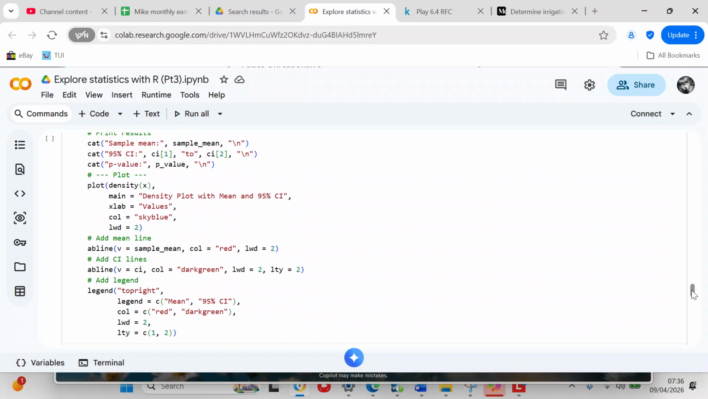Line length is 2. And then we're going to add a line for the mean. So abline brackets v equals sample mean. Color is red. Line length is 2. And then we're going to add the confidence intervals. So abline brackets v equals CI. Color is dark green. Line length is 2.